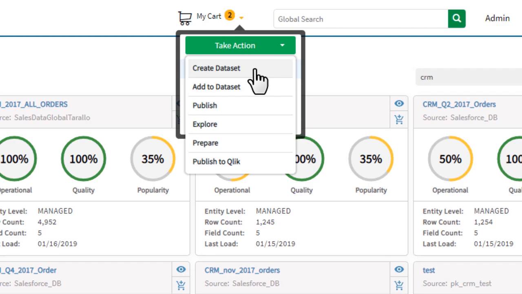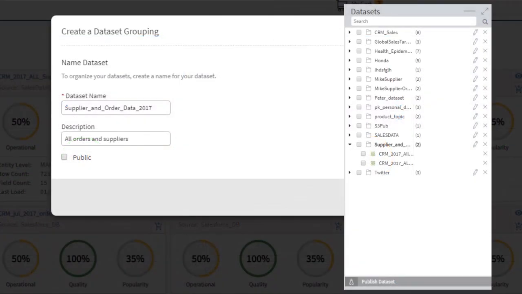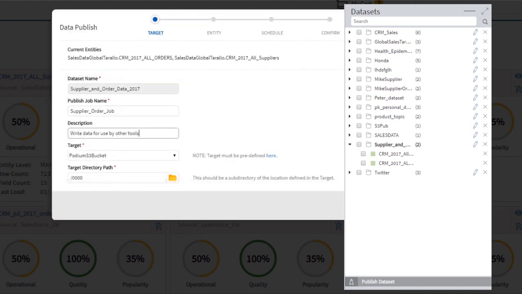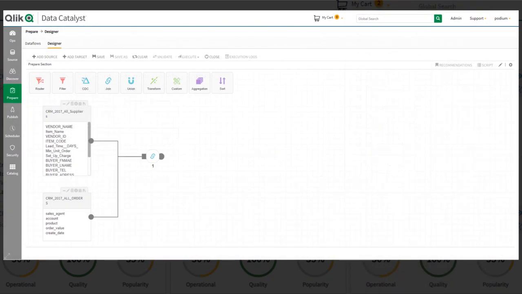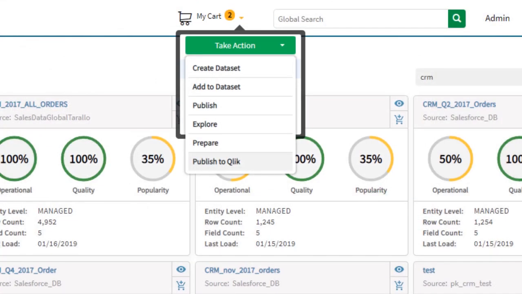I can take those selected entities and bundle them into a newly created or existing purpose-built data set to be scheduled and published as business-ready data to other platforms, downstream applications, or environments that require clean integrated enterprise data. I could explore or use them as sources within a new prepare job, or publish them directly to QlikSense.